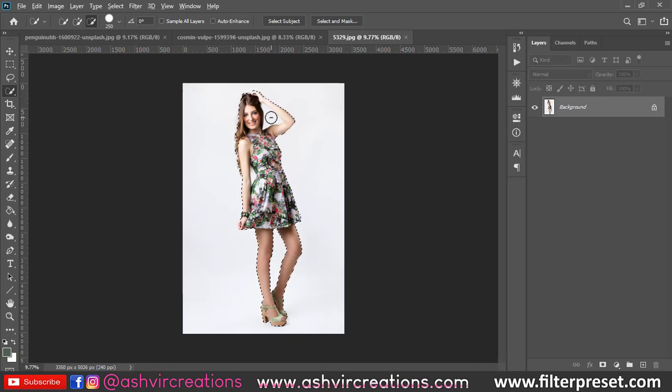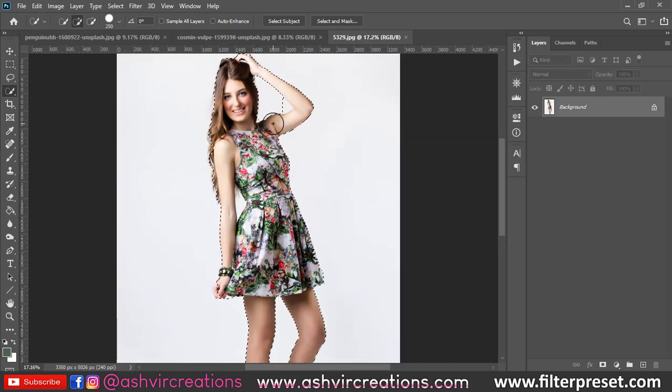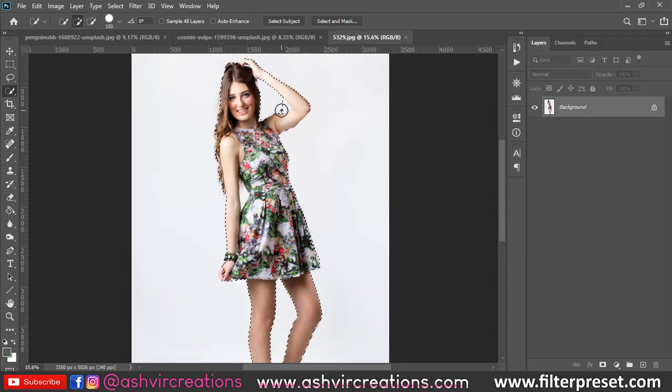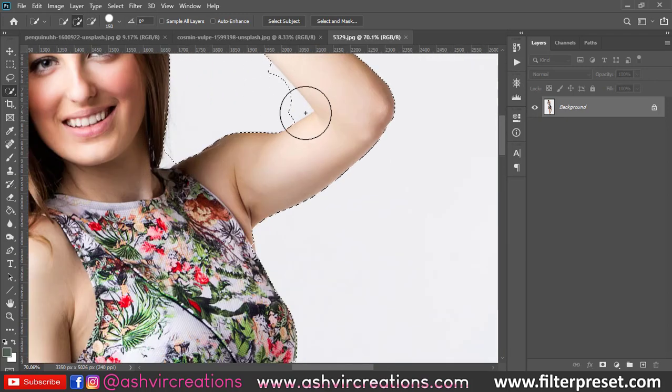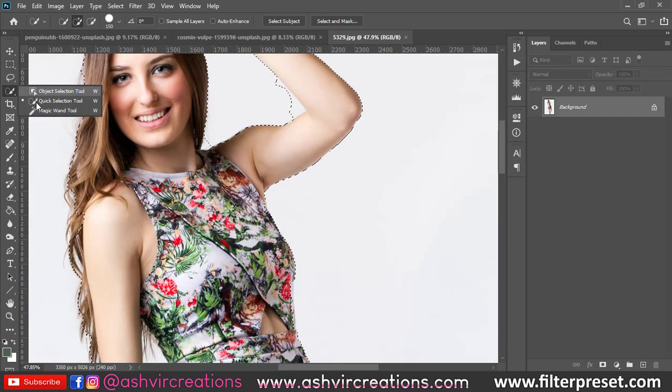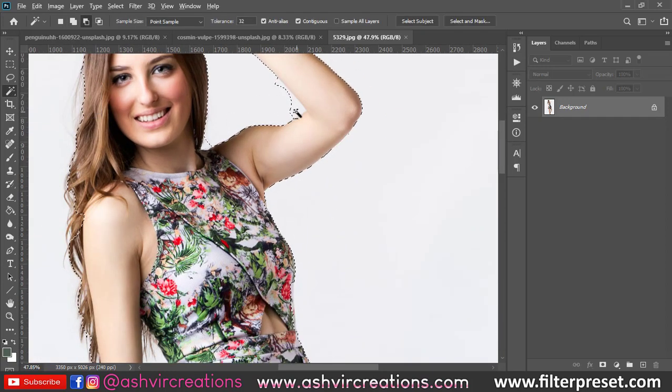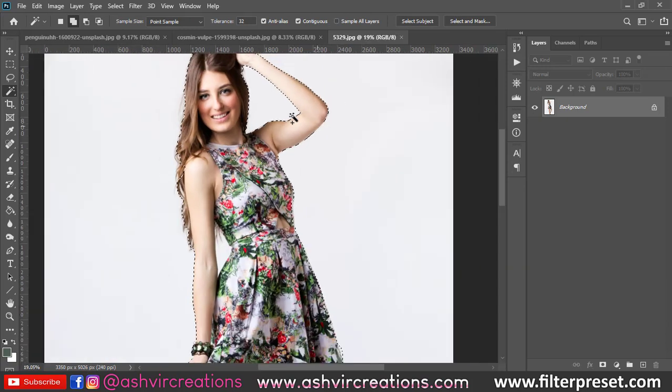Still more, you can just decrease the size, press the minus key on the keyboard and you are done. If this one is doing so long, you can just use the magic wand again, press the minus key, and you can deselect very precisely. As you can see, we have selected the photo very perfectly.